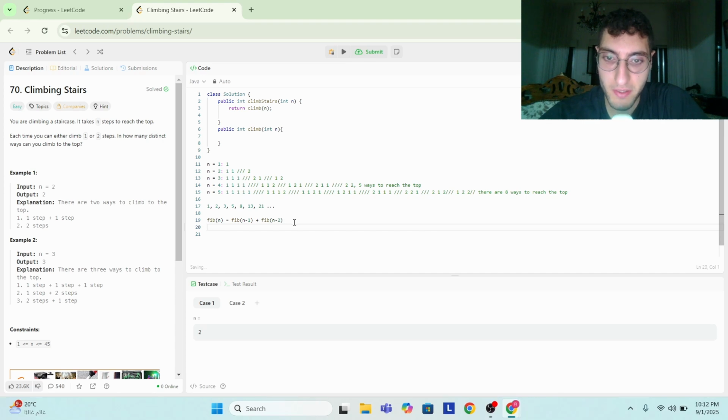Now, to make this make sense, if we take a look at n equals 4, it's actually going to take us the number of ways to reach the staircase when n equals 3 plus the number of ways to reach the staircase when n equals 2.